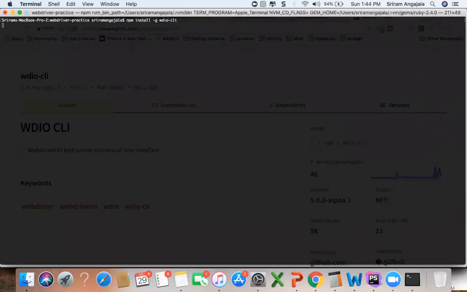WDIO-CLI. Done. Make sure that it's global, because we are not actually creating a framework. We want to use some CLI command line methods to create a framework by itself. So it's a nice way to do it. In the documentation it said i. What does i mean? i is install. That's it. Shortcut: npm i is equal to npm install. Both are the same.